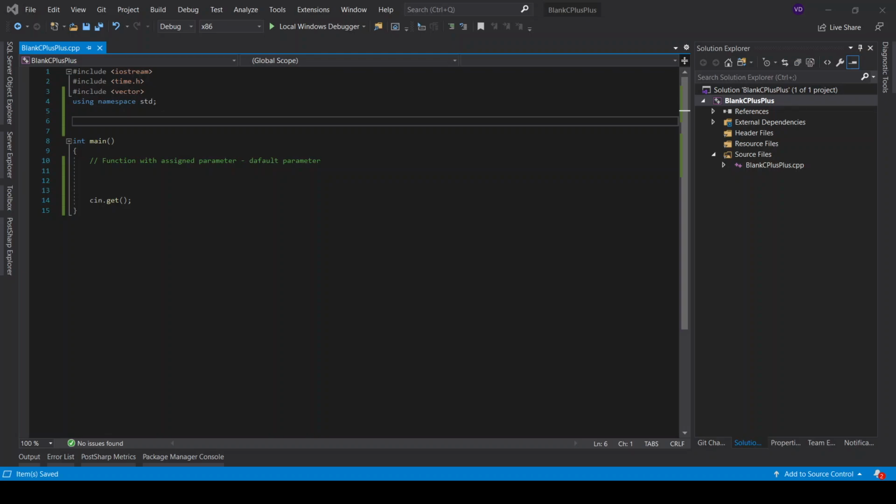And under this session, let's discuss functions with assigned parameters, or what we call default parameters. Sometimes, actually in most cases, such a thing is used.